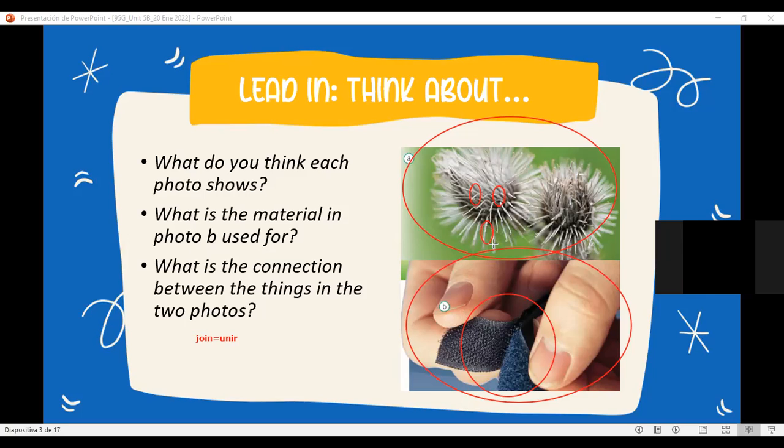So these two pictures have something in common. We're going to see how scientists have been inspired by nature in order to create products that today are very useful for us. Okay, so let's check some of them. You're going to see a short video about how the scientists have been inspired by some natural things in order to make some inventions.